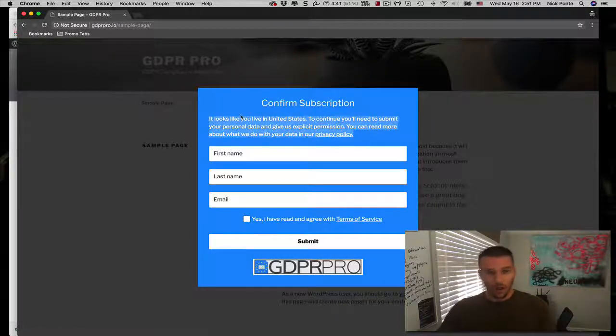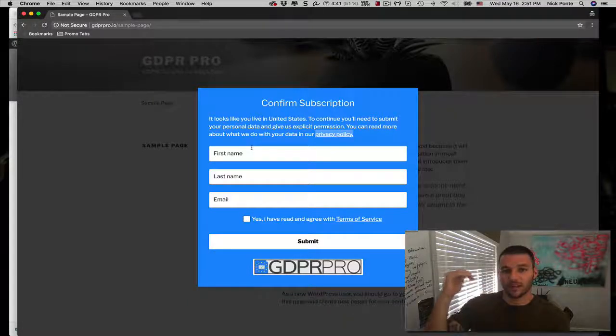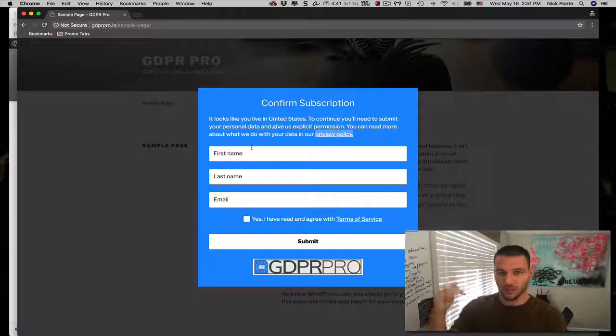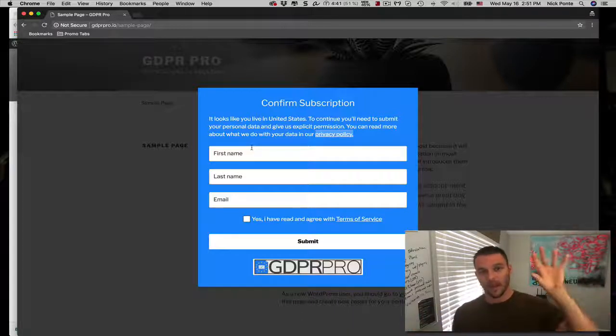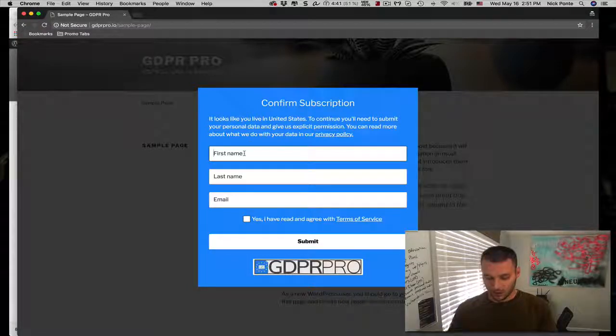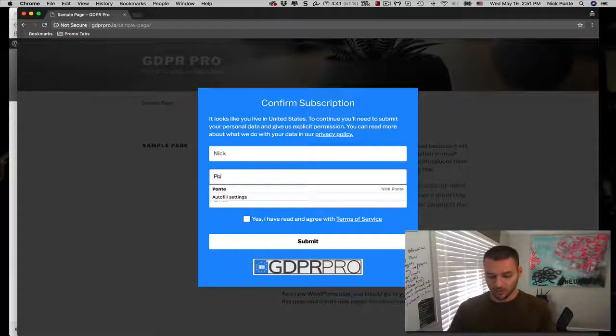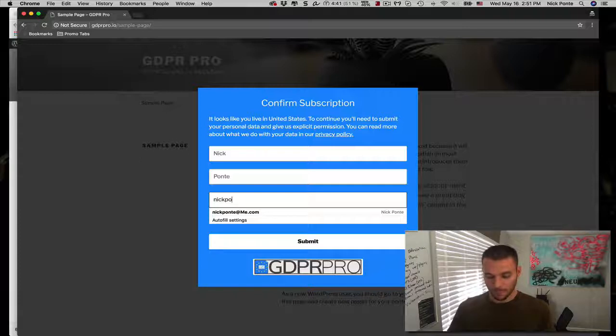All of this information is easily changed within the plugin. But the main thing that you need to know is that you can quickly select any country that's within the GDPR regulated countries and serve them a specific pop-up that has all of your compliant information, right? So I'm going to add my information so I can show you how this works.